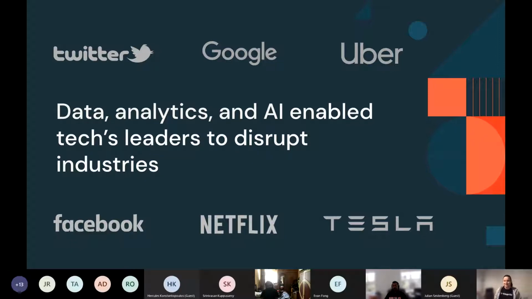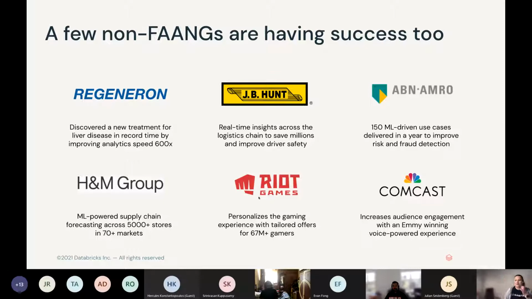Without the data, Google would not really have achieved what they have achieved. So we are not really surprised that they know and embrace data analytics and AI in their day-to-day life. But we're not the only ones. If you look at some other companies that are not our big FANG companies, they're also having success by using data and analytics. All these companies, yet again, are not really local, but they are quite well known.